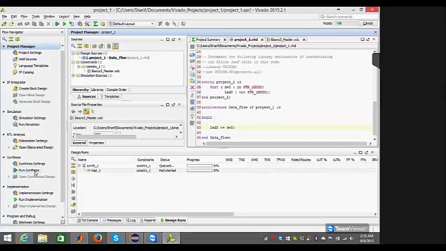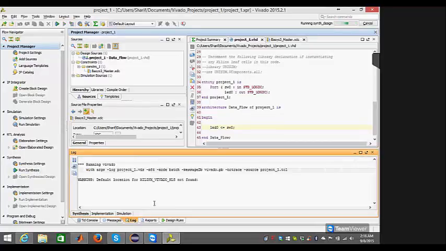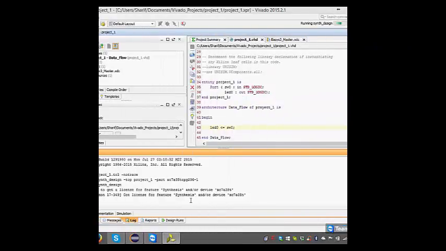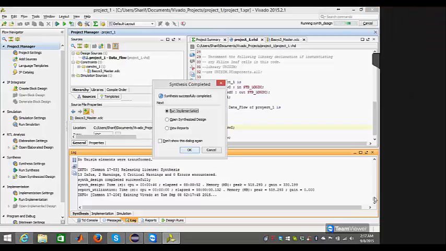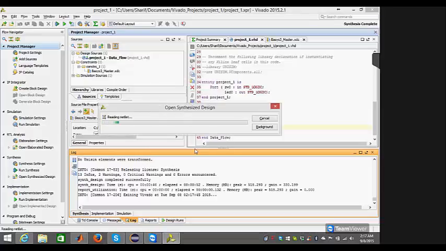It'll just take a moment to run. Let's go ahead and check the log. All right, the synthesis has been completed. Once it's been completed, you're going to go ahead and come here to Open Synthesized Design and click OK.